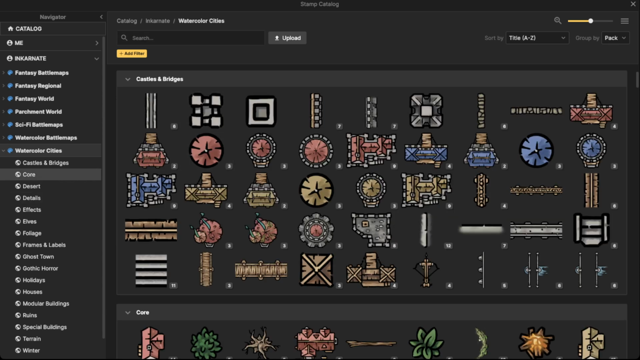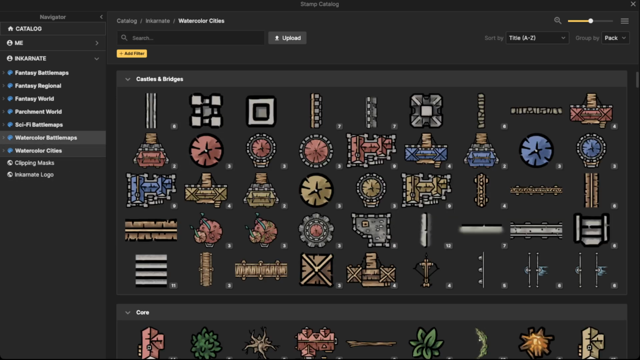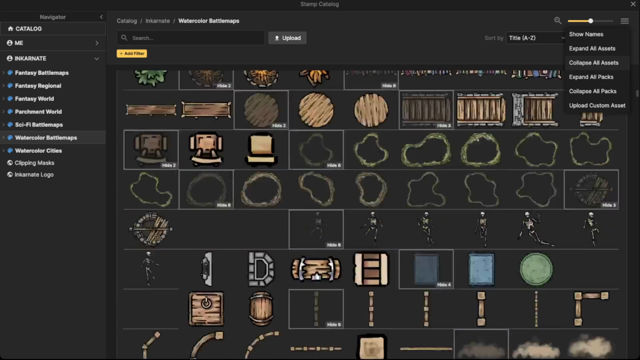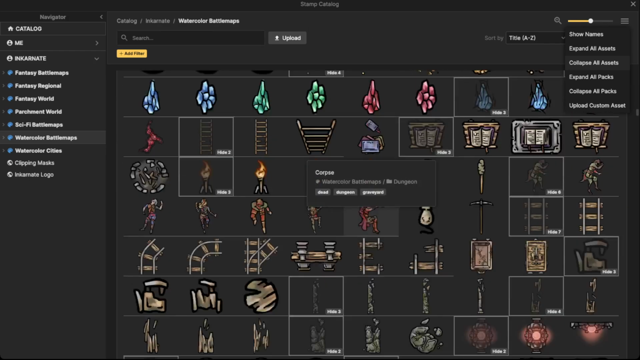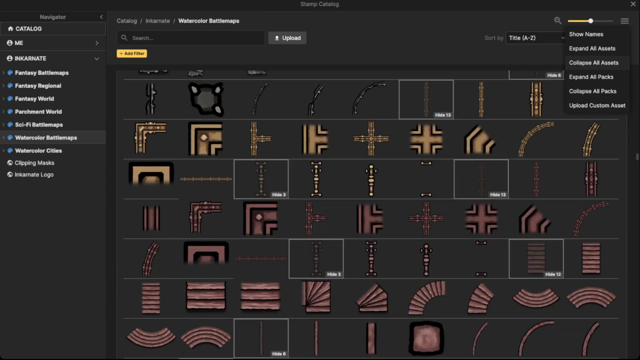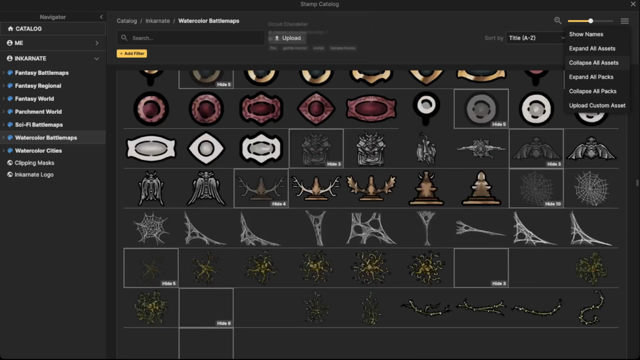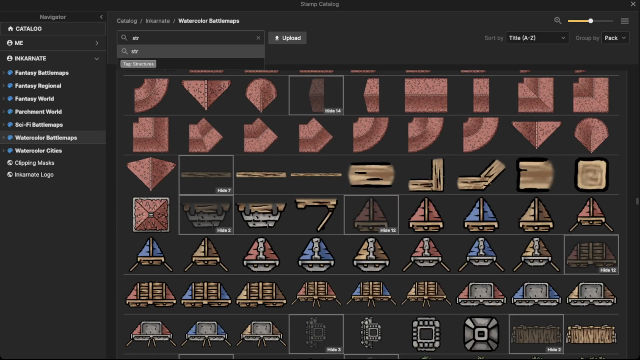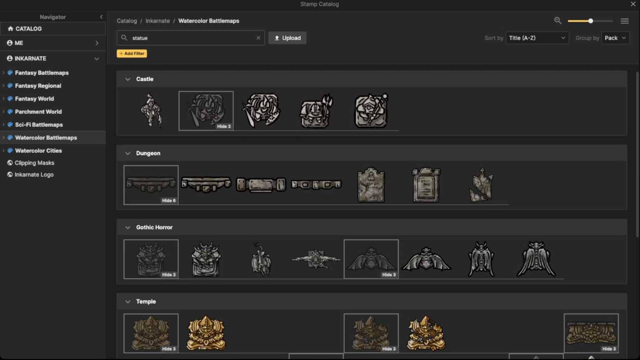So a little trick that you can do, just so you know, is that because watercolor battle maps and watercolor cities use the same kind of style, just at different scales, you can use statues from fantasy or from watercolor battle maps. You just have to be careful with the scale. I think there's a decent sized statue around here somewhere. I'm trying to remember where it is. It's a pretty big one. Let me just type in statue instead of scrolling through. I don't want to drive you guys crazy with that.